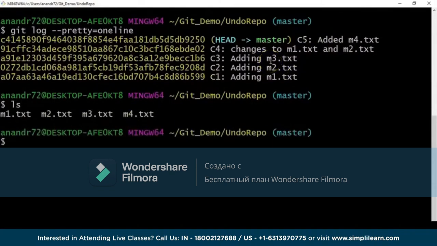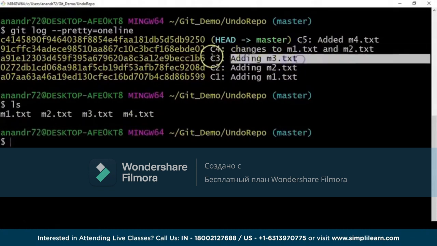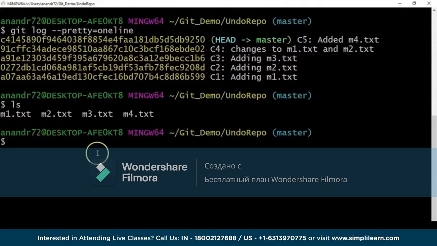And let's say, looking at the previous use case that I mentioned, I may want to get rid of this particular commit. I want to get rid of C3, where I've added a file called m3.txt, but I added it by mistake. I need a better way of fixing it. Possibly I'll look at it later on, but for now, I don't want this particular commit and the changes that were made as a part of that commit to exist. So the better way to do that is using the git revert command.